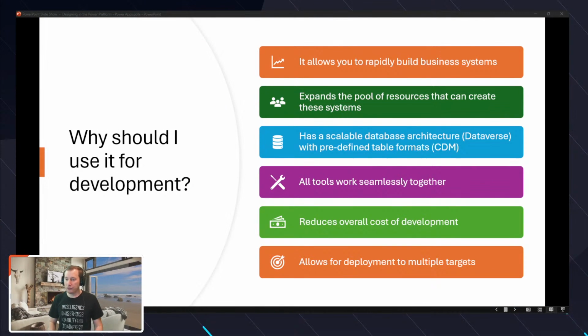Now, why should you use it for development? So let's start there right away. And I'm going to try to approach this in a non-sales, non-marketing manner, more from the focus of: I've used it, I see where it goes and what it can do, and it's pretty cool if it's used in the right scenarios.